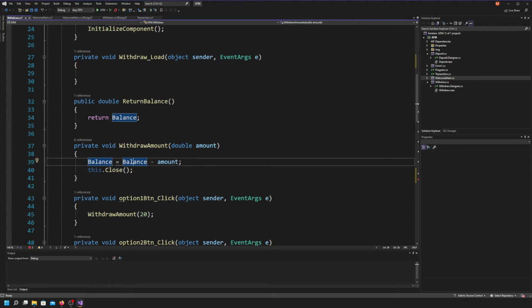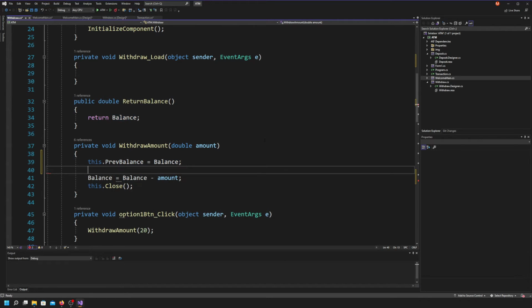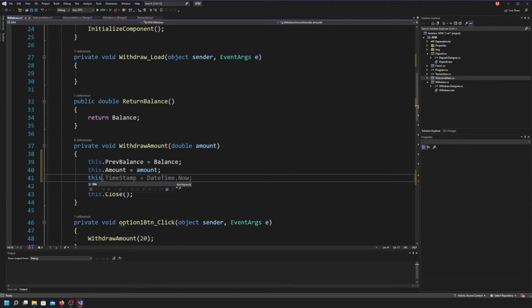And this is where I receive both the amount that the user wants to take away and I have access to the balance before it is affected by our transaction. So in here, I would want to go ahead and do the following. So this dot previous balance, and we'll set that to balance. Then I want to do the amount. So this dot amount. There we go.